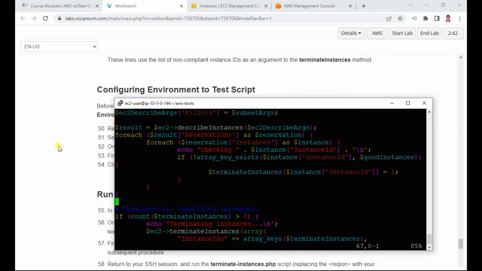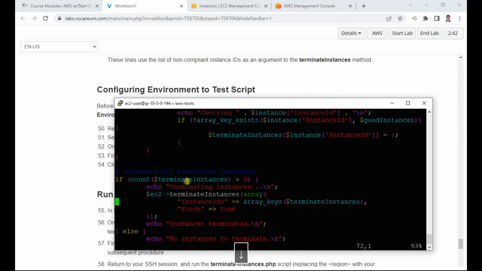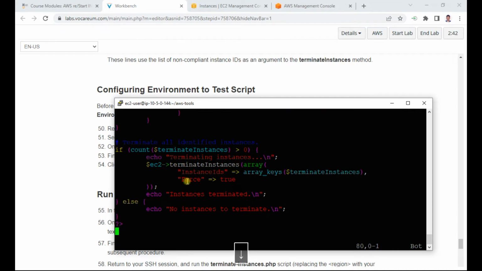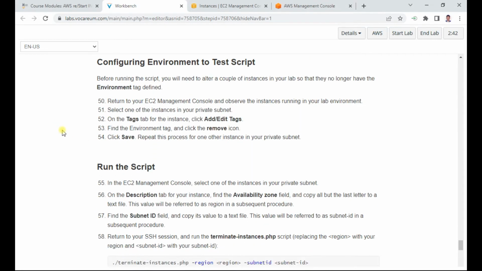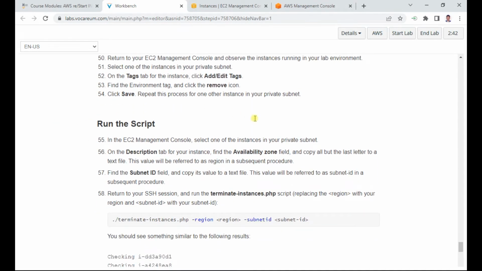Examine the last section of the script. These lines, the bottom ones, are used for terminating instances. These few lines are mainly meant for terminating the instance. Now return to the console.